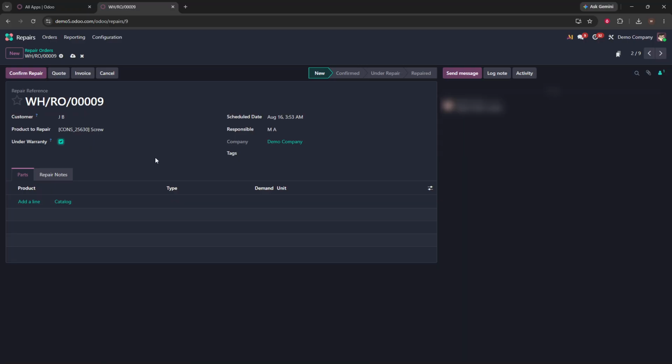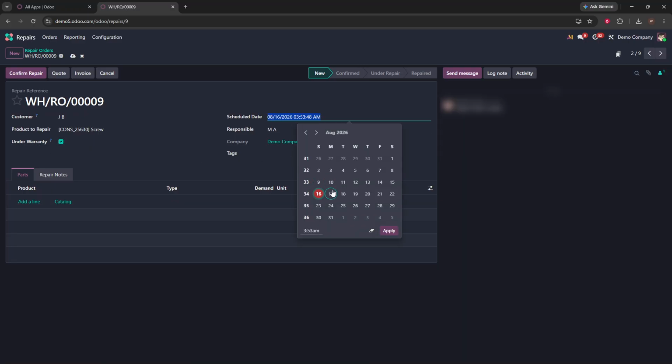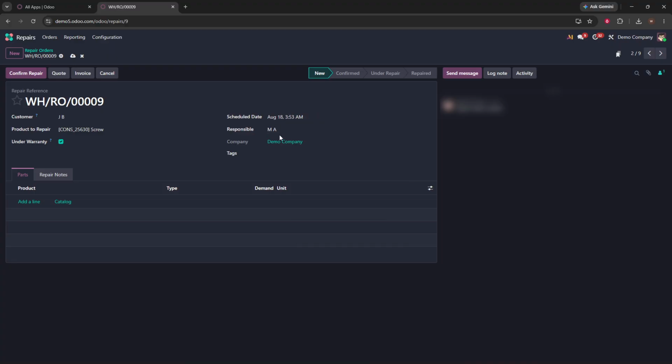After that, choose the scheduled date, which is the date the repair is expected to begin. Then assign the repair to the appropriate user in the Responsible field, so it's clear who is in charge of the work. You can also add relevant tags in the Tags field to help organize and filter repair orders later.